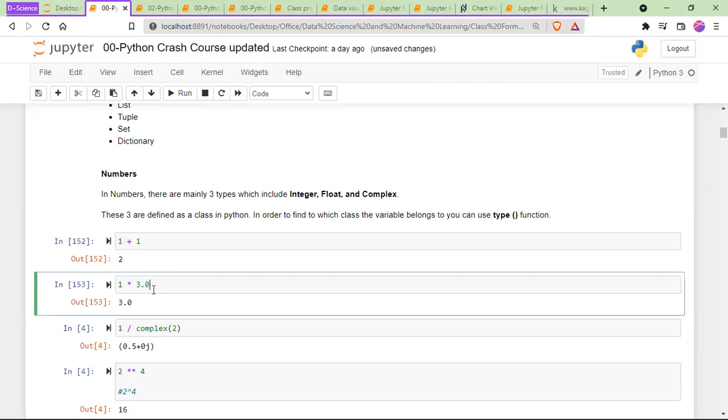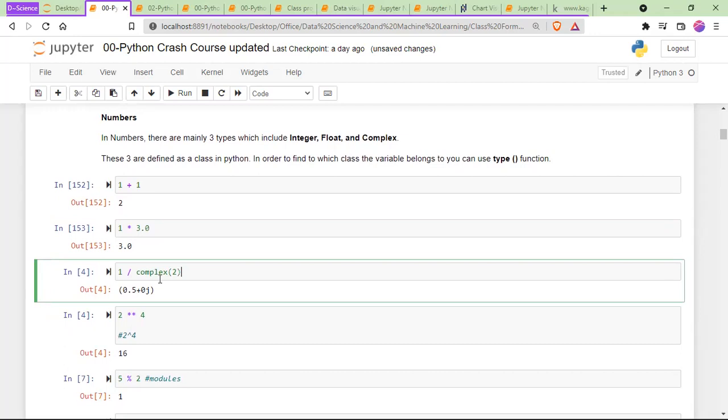So 1 times 3.0 is still 3.0. 1 divided by a complex number, 2, it's going to give us this, that's 0.5 plus this. You could check about complex numbers on Google and read up more.